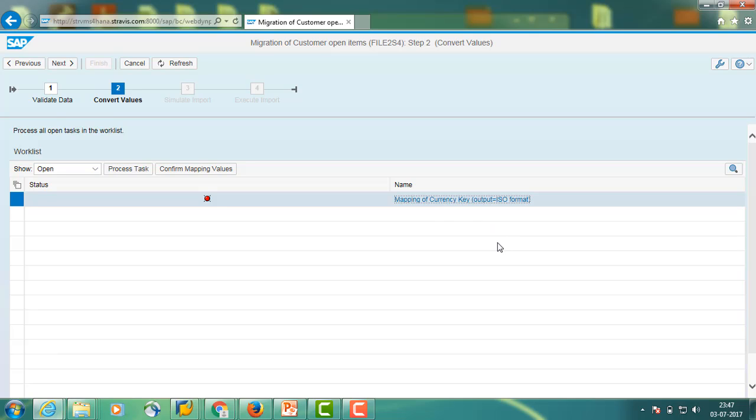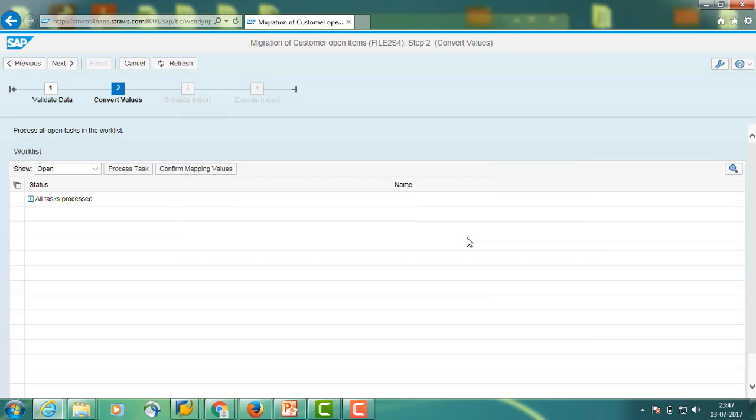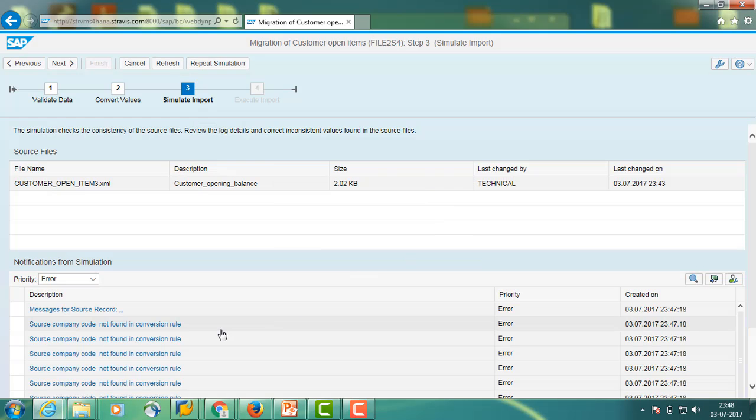Mapping of currency key. Currency key is USD. So now we don't have any open items. Let us go with the next option, that is to simulate. Progress is completed. Let us close this pop-up.